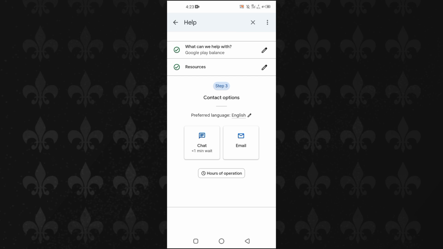And now here you can see we have these two options, chat and email. So you can directly chat with Google and tell them that you want to transfer your Google account balance from this account to some other account, and they will help you. Okay, and you can also send an email as well.